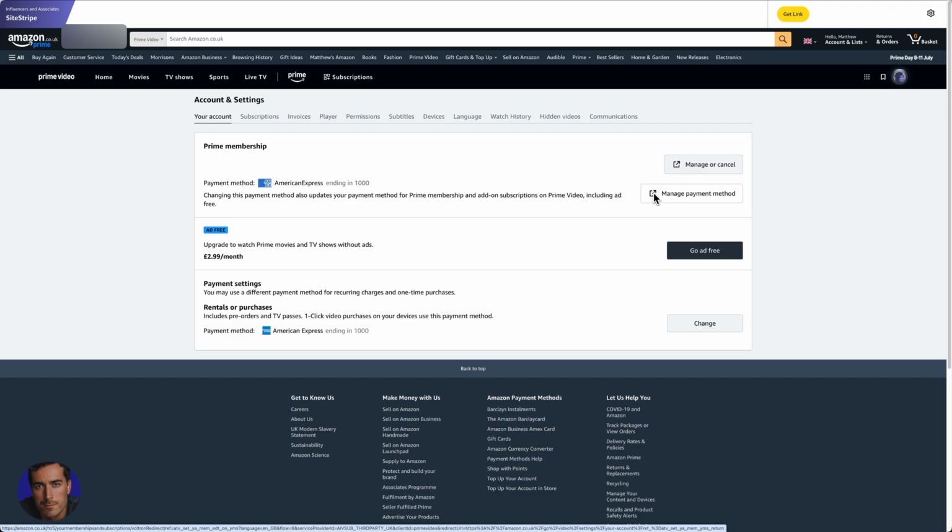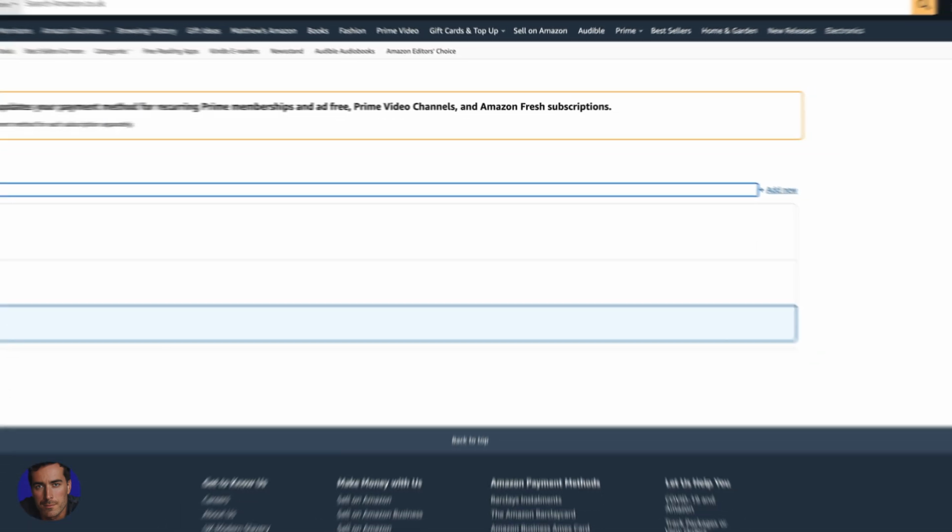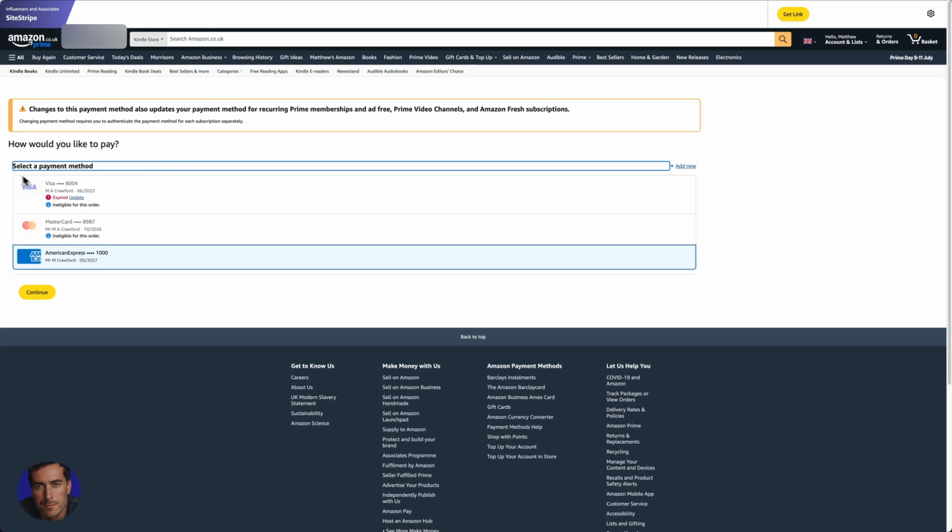In order to change this payment method, we've got this manage payment method button right here with the big box with the arrow sticking out of it. So we click on manage payment method, that will open up another window. And now what we'll see is all of the cards you currently have on your account, even if they're expired, unless they're deleted, you will see them here.